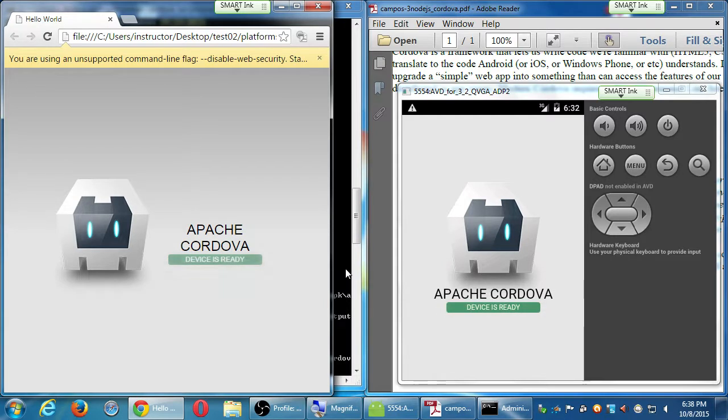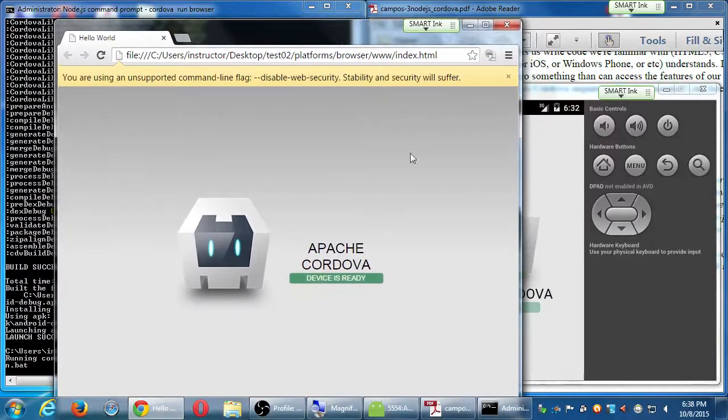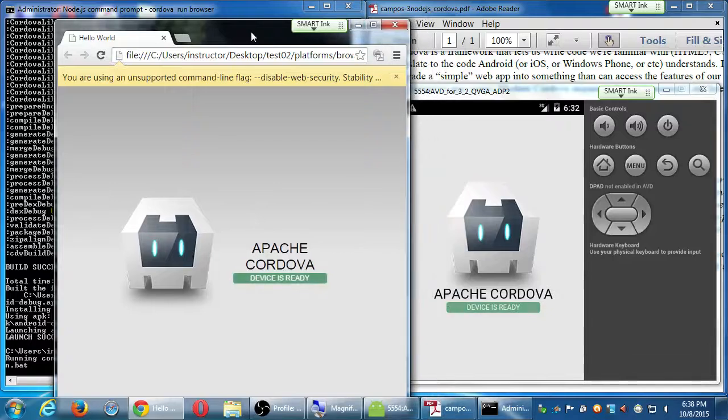You might get other pop-ups that come up, and then eventually, hopefully, Apache Cordova is ready. So this is a version of our app in the web browser. A few of you said you got an error.